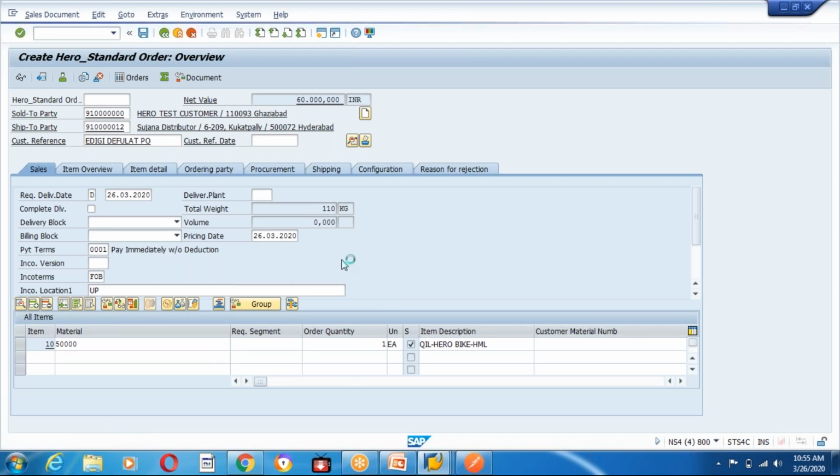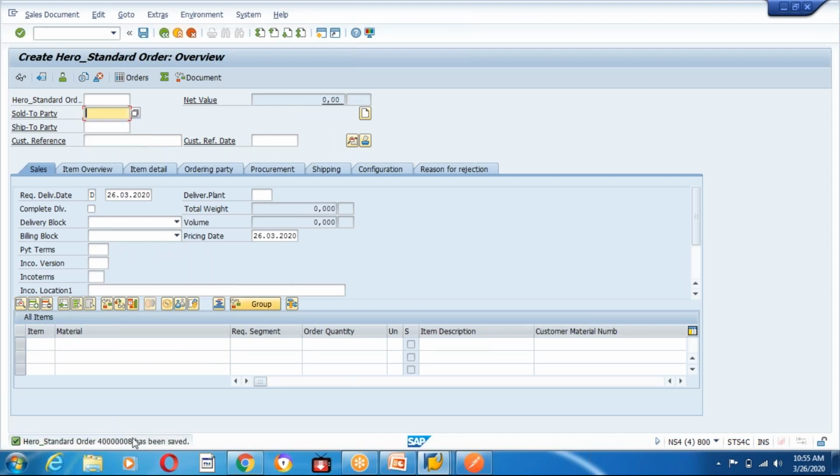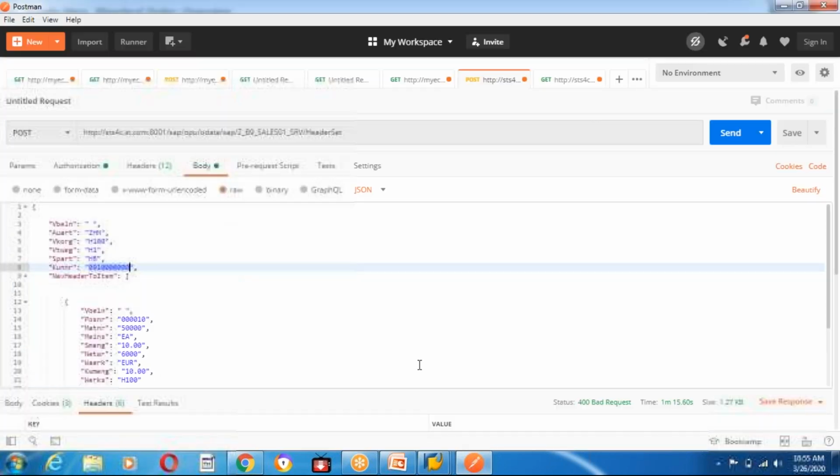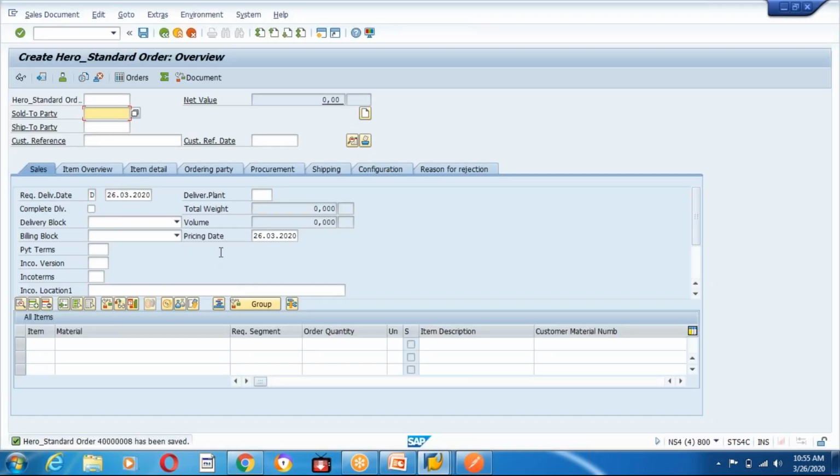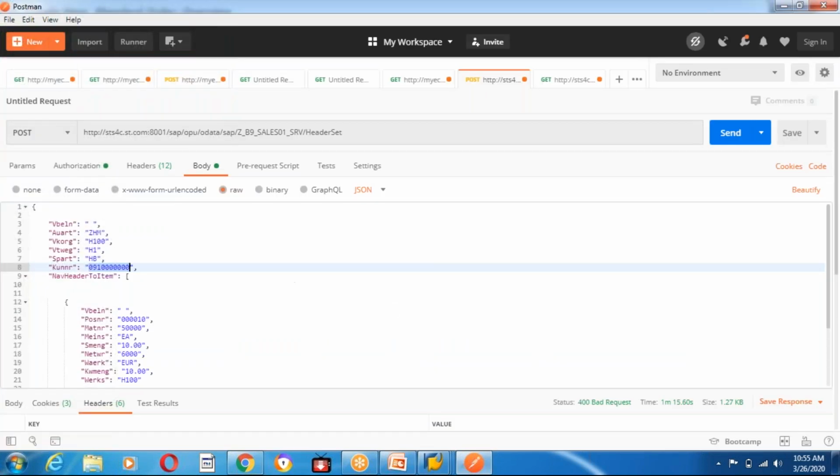Yes, and save it. Yes, your order has been saved. Why is it giving the error from the BAPI? Manually I created the order with the same data, guys. I have created an order with the same data. Why is it not working?